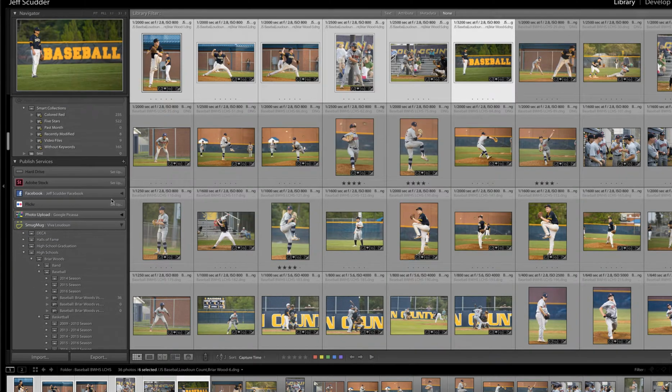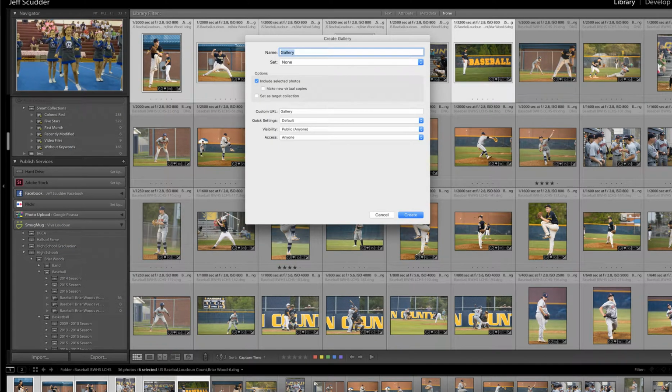So that when you're ready to upload, I've got these pictures highlighted. I right click here, click create gallery. I'm going to reuse my name when I wanted to call this once again. Baseball, Loudoun County, Briar Woods. I already have one up. I'm not sure why that happened. Let me do that again.